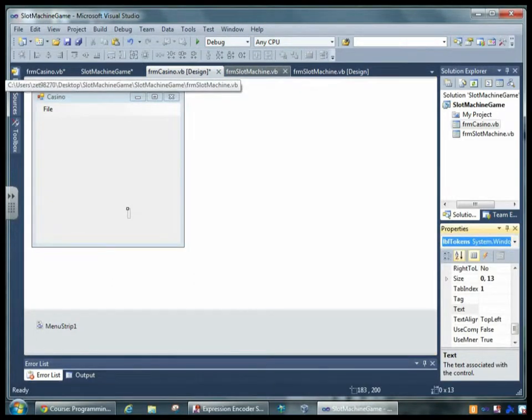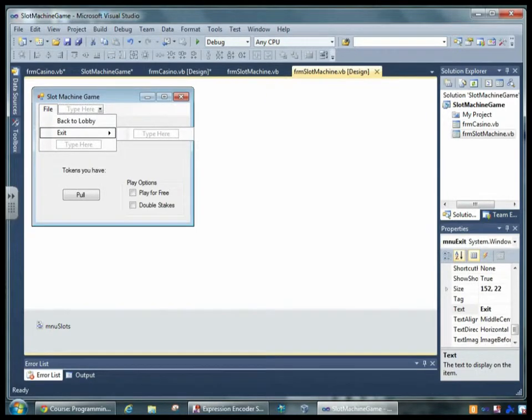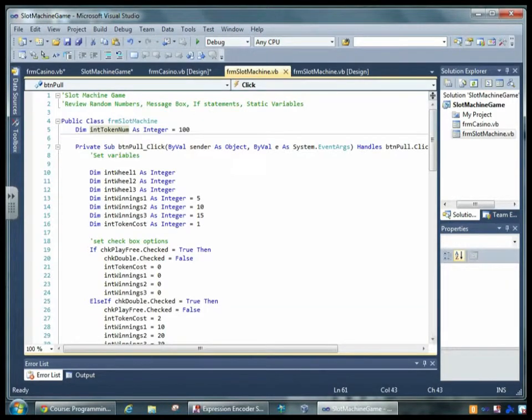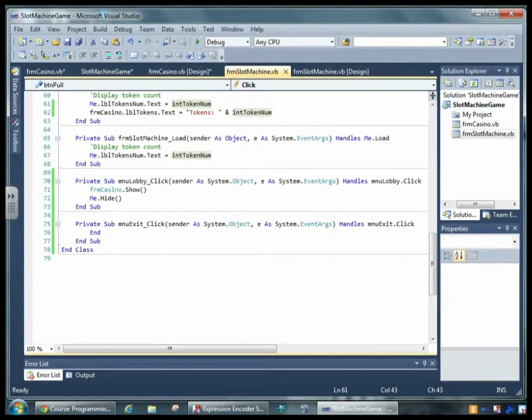Over in our slot machine form, I have added a menu item that says back to lobby and exit here. So when we go to that back to lobby click event, it's going to form casino is going to show. And then notice, I wanted to show you something here. Notice how it says me.hide. Here again, me refers to the current form. So I'm on the slot machine form. So if I want to hide this form and go back to the casino form, right? So that's all I have to do right there.